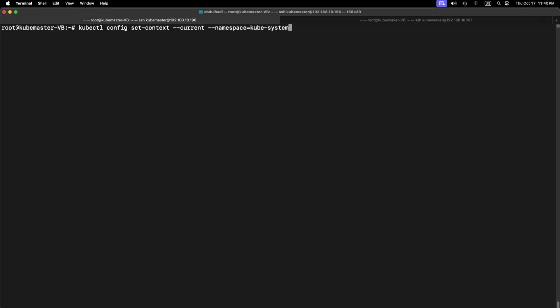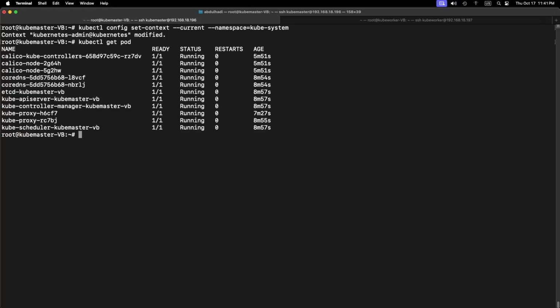As I want to use kube-system, because I'm using kube-system again and again, I want to make changes in the namespace. I don't want to write -n again and again. So now if I do kubectl get pods without the -n, I'll get the same answer.